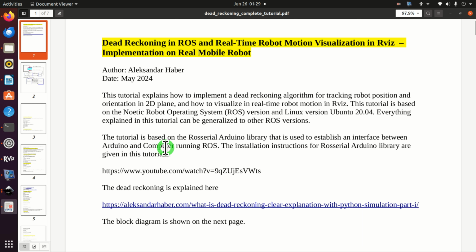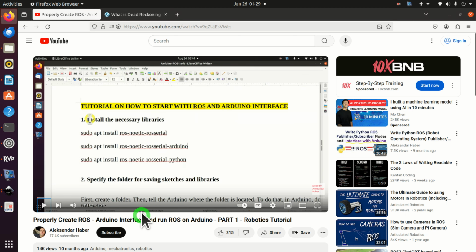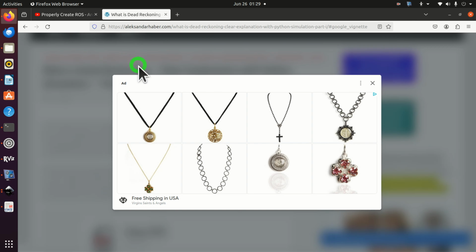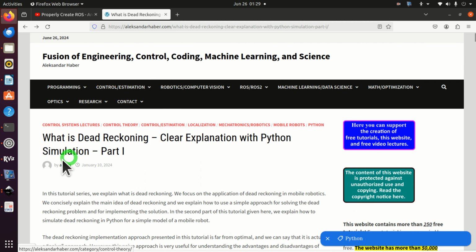the computer running ROS. Before watching this video tutorial, it's a good idea to go over my previous tutorial on how to establish a ROS Arduino interface and how to run ROS on Arduino. Also, a good idea is to go over this tutorial that I created that explains the dead reckoning algorithm. Links to these two tutorials, as well as to all the codes explained in this video tutorial, will be given in the description below this video.